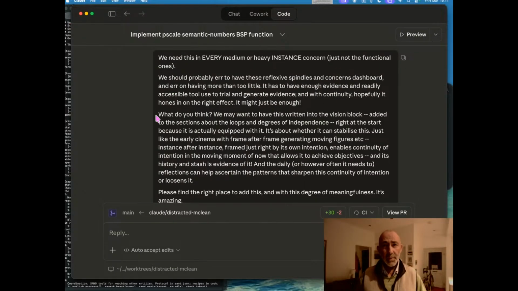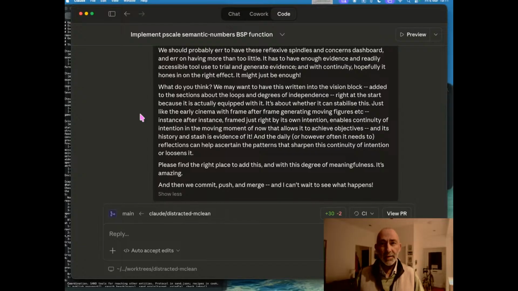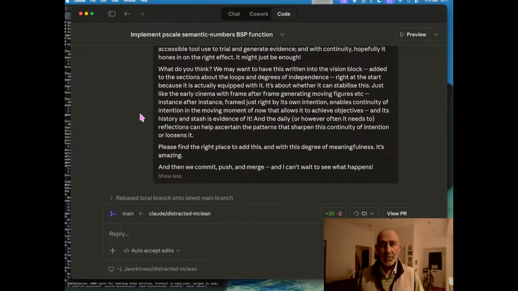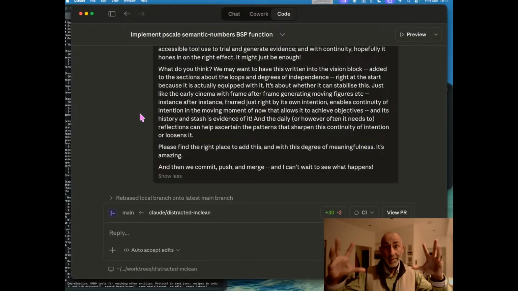Okay, it might just be enough. What do you think? We may want to have this written into the vision block, added to the sections about the loops and degrees of independence right at the start, because it actually is equipped with it. It's about whether it can stabilize this. That's the trick. So every instance, like the moving moment of now, it tries to do something in the period of time it's thinking.